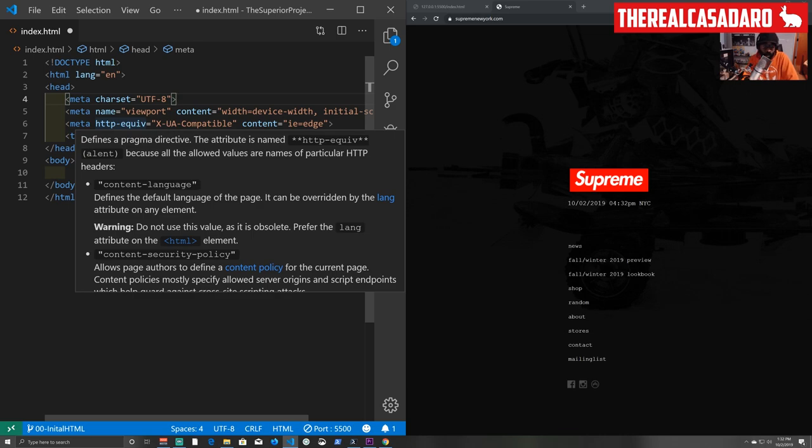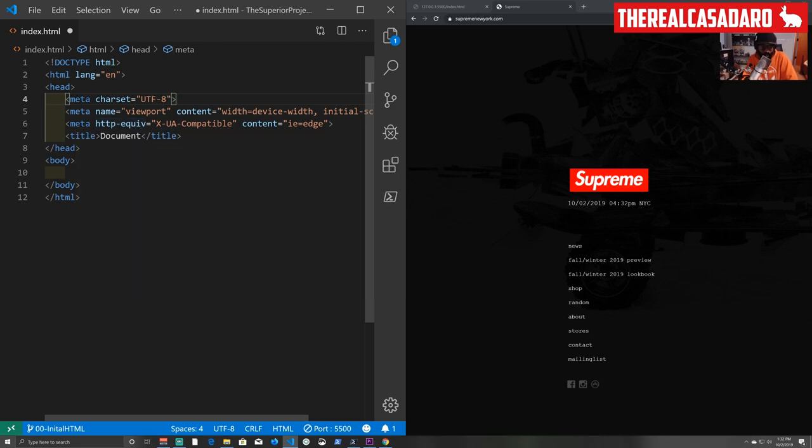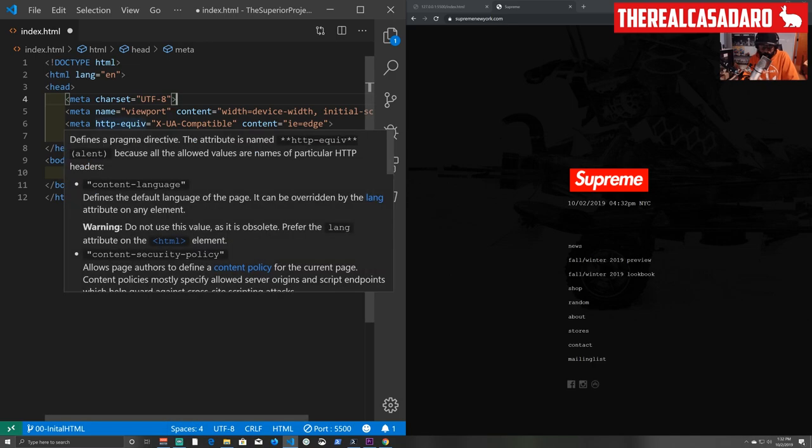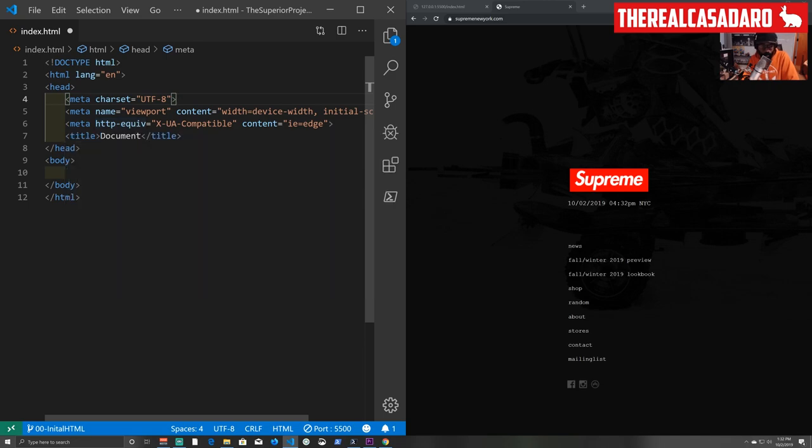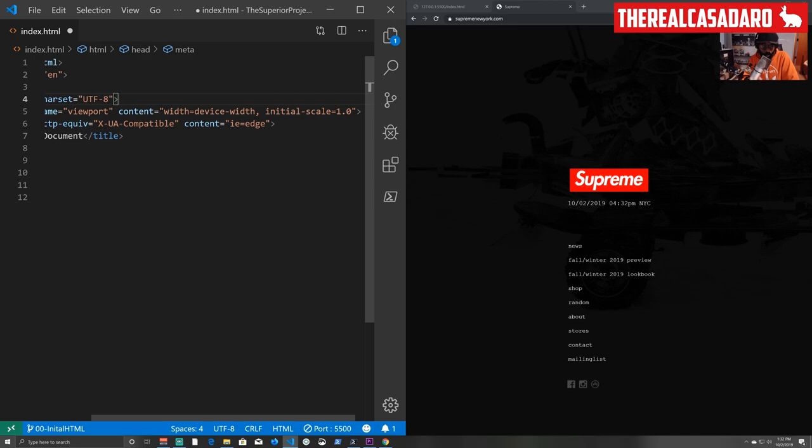When we get down here into meta name viewport, and then content with device, we're telling the web browser, or any other kind of software, because we can make user interfaces for other programs using hypertext markup language. So the viewport is saying whatever device is looking at this code, we want you to set the viewport, and that's the place where people can see, to a width of 100%. And we want you to set the width to the width of the device, and we want you to set the initial scale to 1.